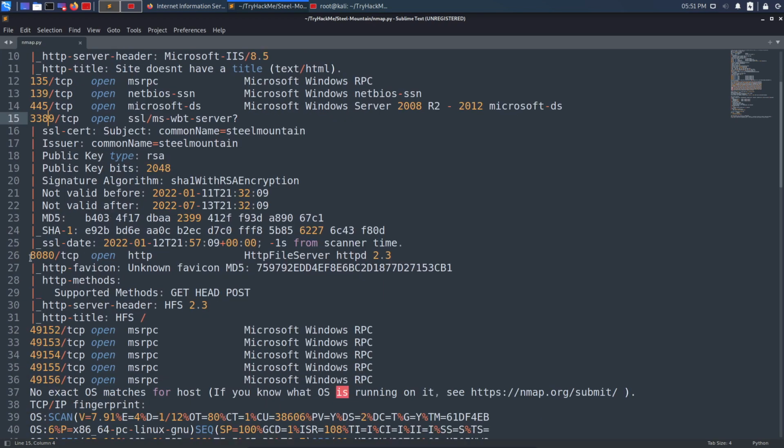Then on port 8080 we again have a web server, which is HttpFileServer httpd 2.3. Whenever I see some sort of versions, I always go to Google and look for exploits, or I can also do searchsploit to see whether we have exploits for this version or not. Then we have some 49,000 ports open. Again, all of them are Microsoft Windows RPC. Nothing interesting here as well.